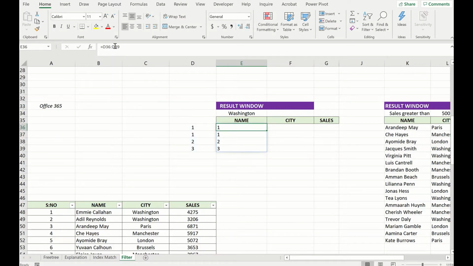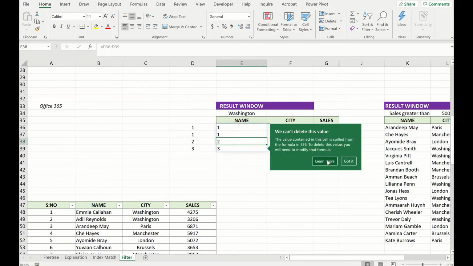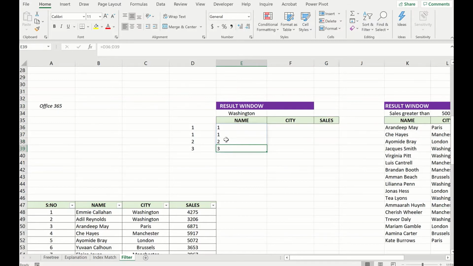I have put the formula in only one place. In fact, I only referenced in one place, but it is coming to all the 4 cells. You see the formula here, I can't edit the formula at the bottom, right? So we can't delete the values at the end. If you want to delete this, you just go to the first one and delete it. That will delete everything. So the first thing to note is that filter is a spill function.